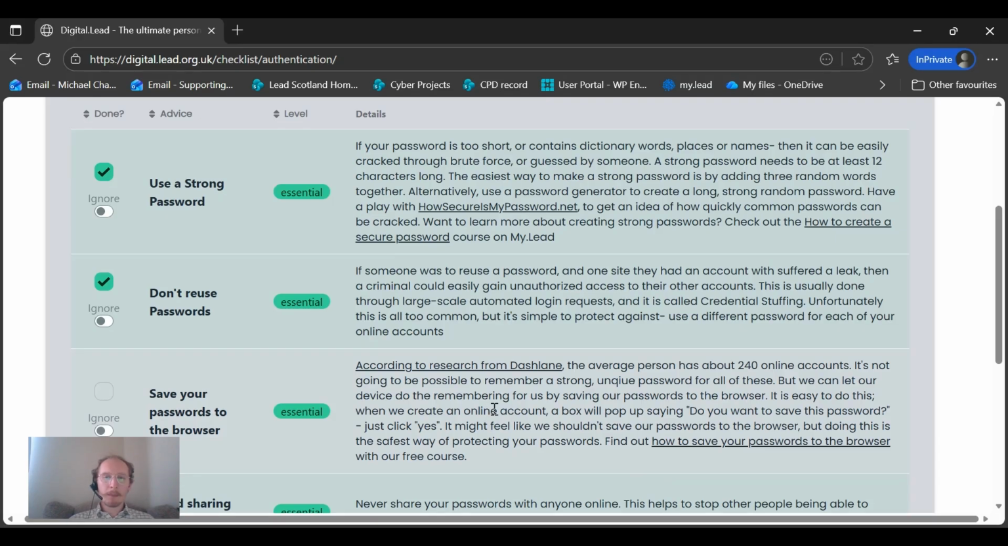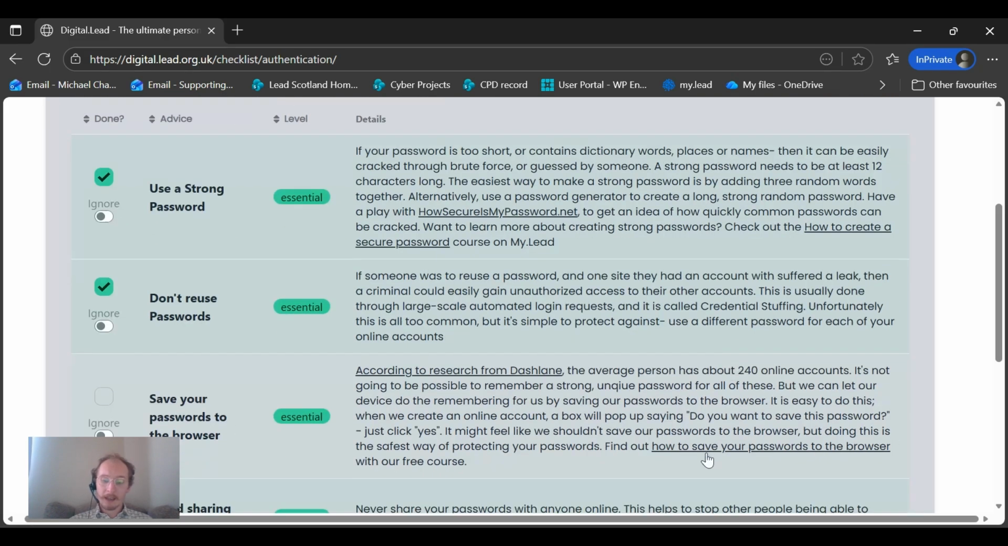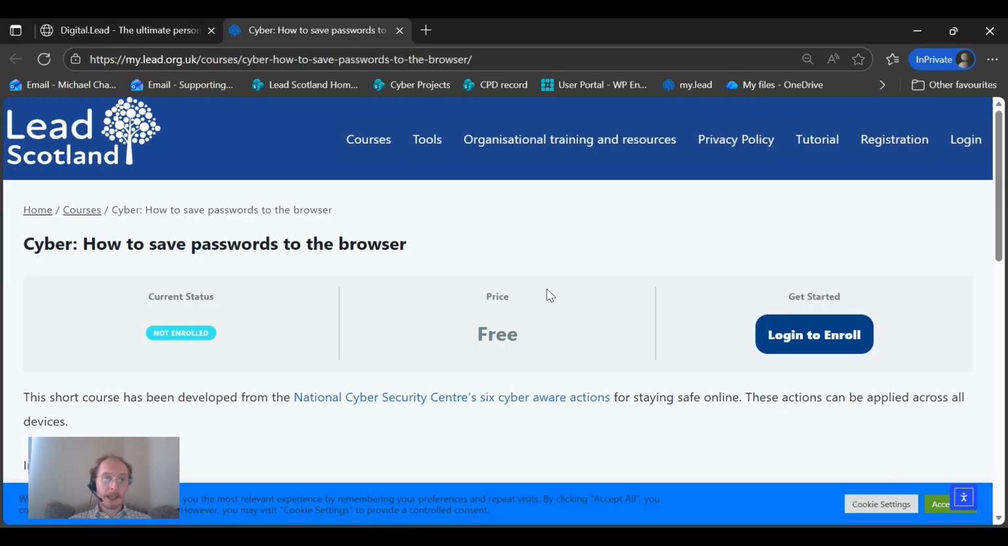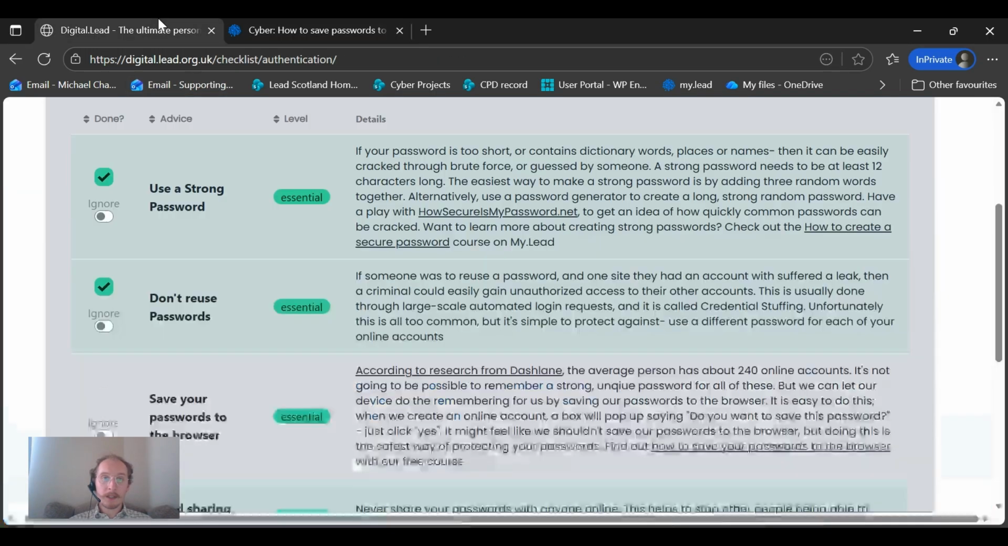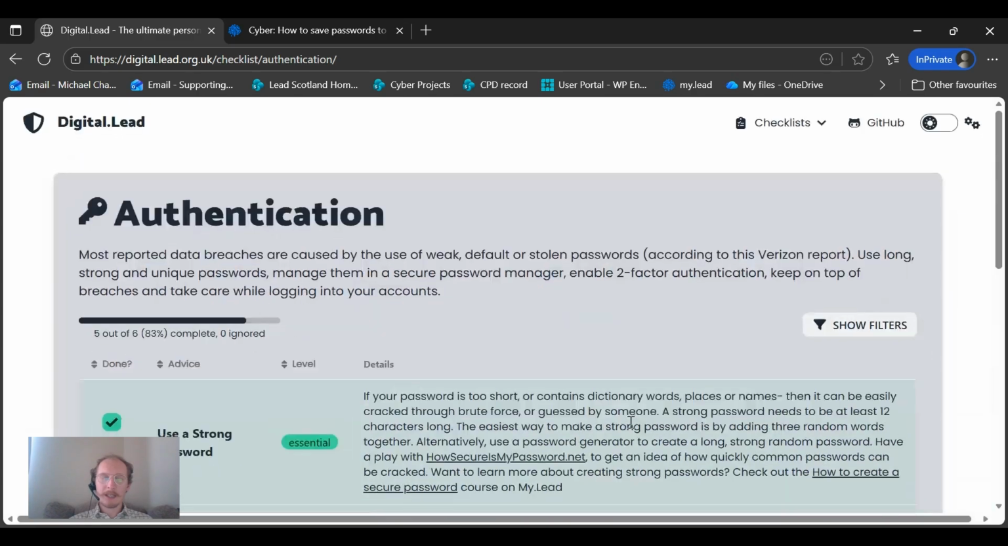If you wanted to find out a bit more, we can have a look in this details box, and actually we've got a link here which I'm just going to open in a new tab, which is going to take you to a course on my Lead about exactly this. So not every single thing on Digital.Lead links to a course on my Lead, but lots of things do. So there we are. I'm going to leave that as 5 out of 6 things.